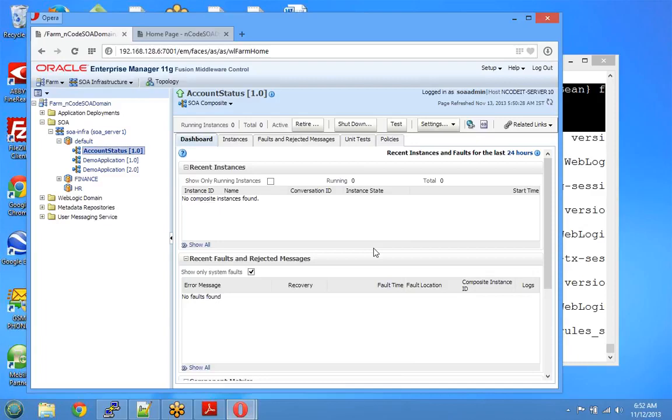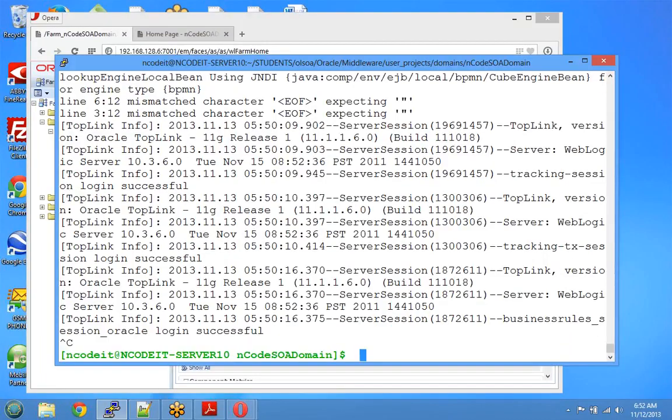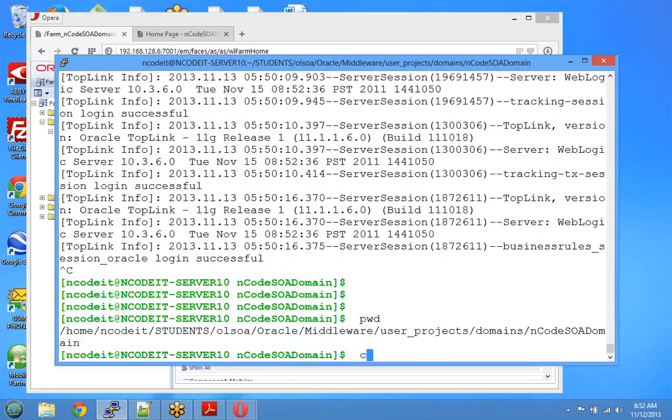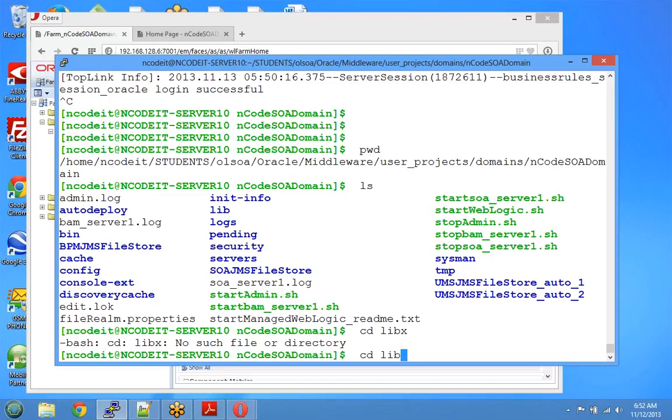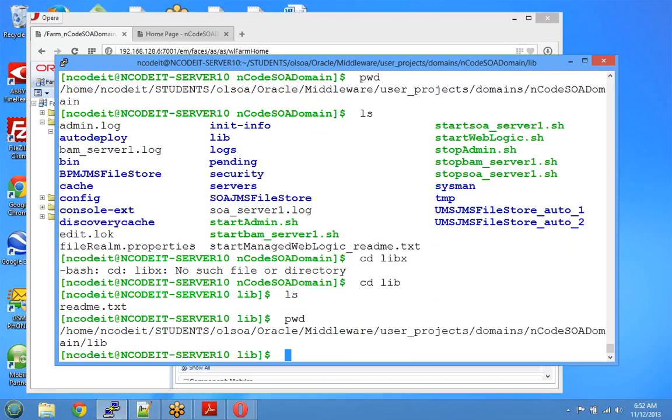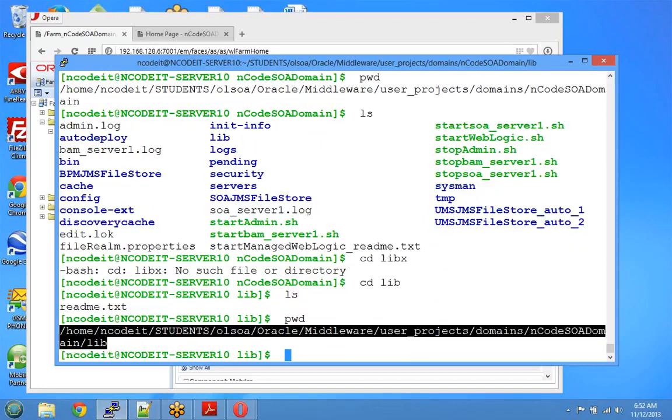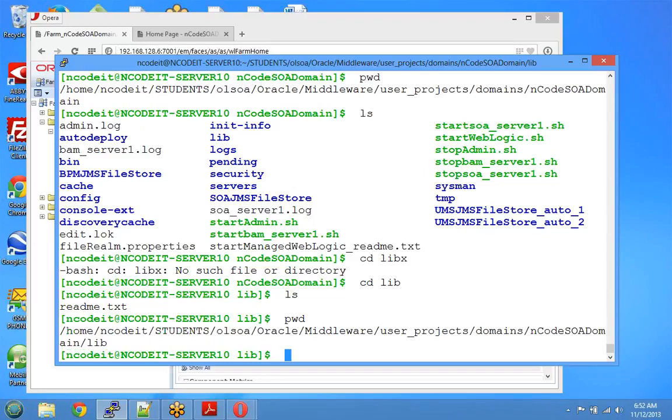There are multiple ways of adding jar files to Weblogic. The easiest way is to put the jar files in your domain home here. This is your domain home. Put them in the lib directory here. Whatever jar files you put here, if you restart the Weblogic server, it will pick up those jar files and add them to the class path. That will be done by Weblogic.